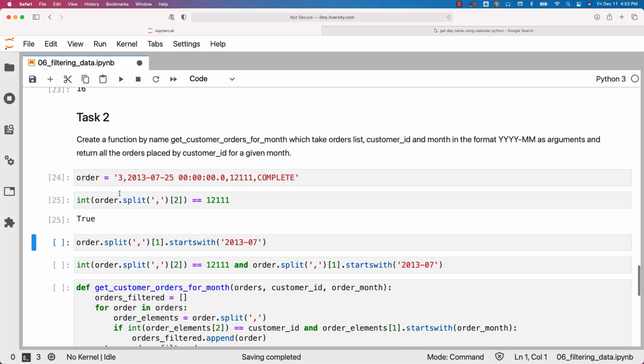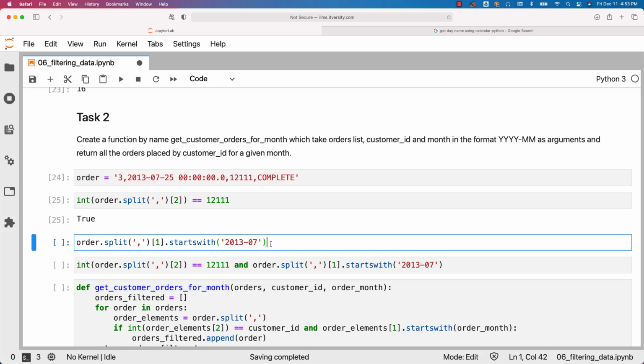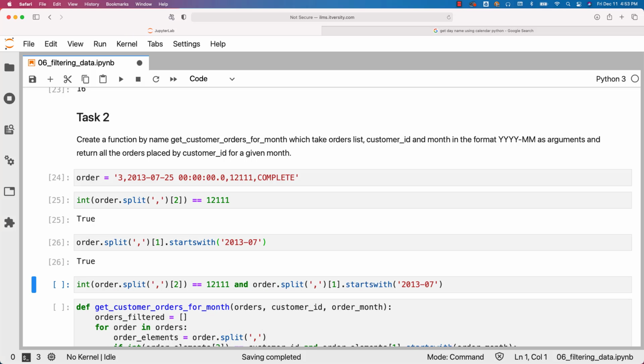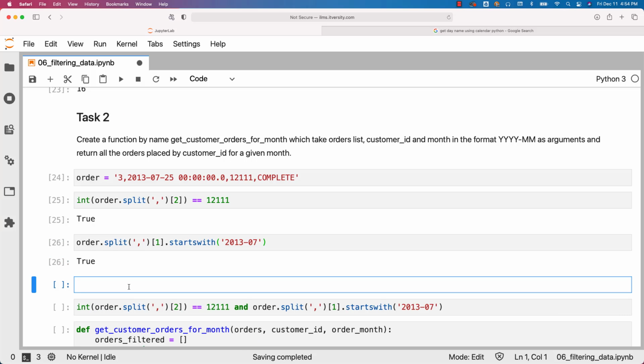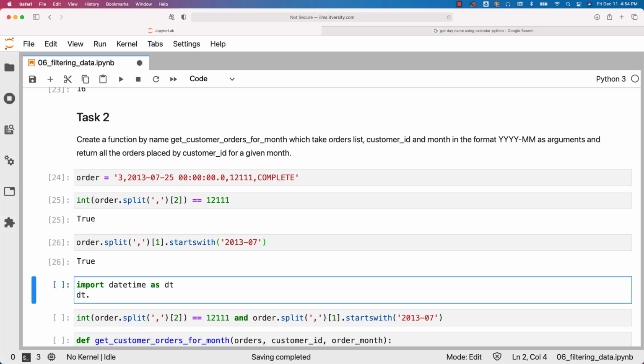To ensure that the date belongs to a particular month, this is one way where we can say order.split of comma of 1 dot startswith and then 2013-07. As it belongs to that month, it returns true. You can also use date functions, and we should be able to compare as dates also. For that, you have to say import datetime as dt, and then you can say dt.datetime.strptime. Or you can also use strftime, but in this case I am demonstrating using strptime.